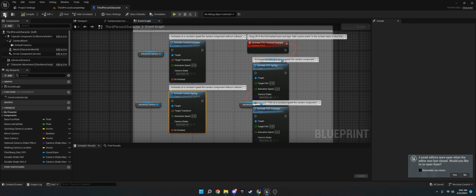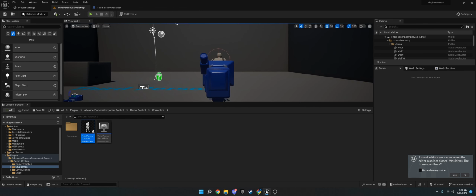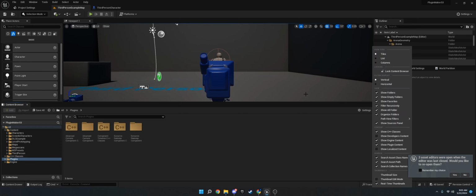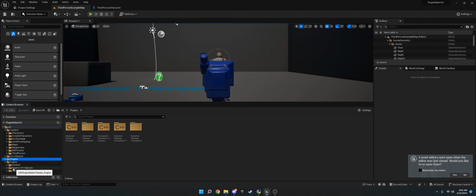Now, back to the new people. With that said, the first thing you need to do is show engine content so you can find the demo content that I'm using. Click the settings up here in the top right of the content drawer and go to show engine content, and under there you'll go to plugins and you will find the content folder for Advanced Camera Component, or it might also be called Ultimate Camera System. I don't know what Epic names it.